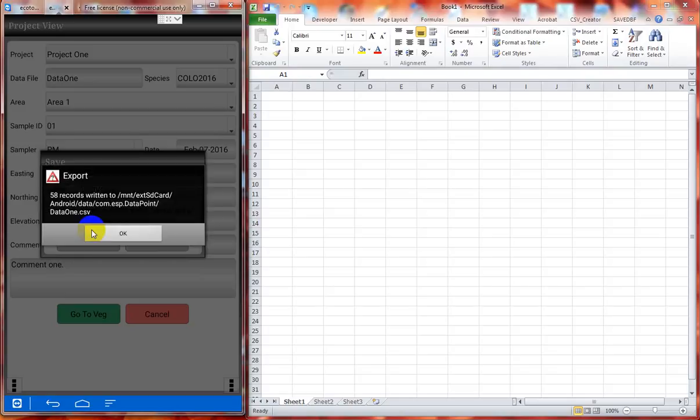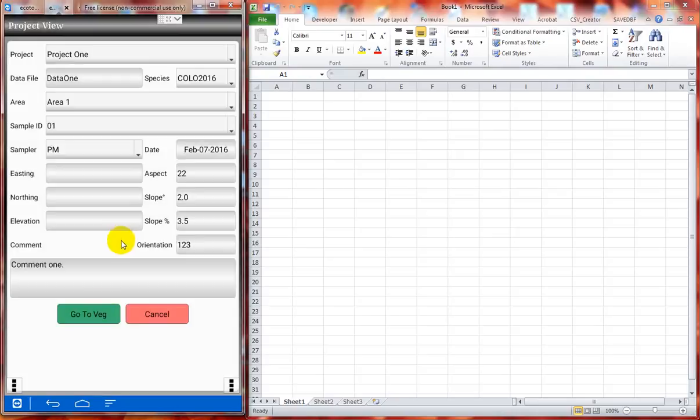Hit yes, and it exports the 58 records. Each record is actually each species item in your data set, not a total number of 58 samples. So it's how many species items have been entered. Click OK. Now we need to get it from your device to the desktop.